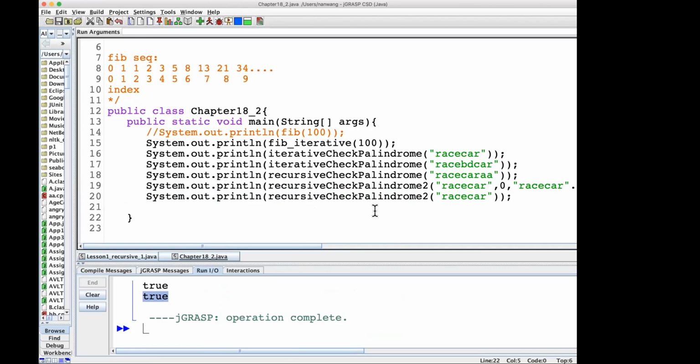This is how we develop the helper method for these recursive methods.